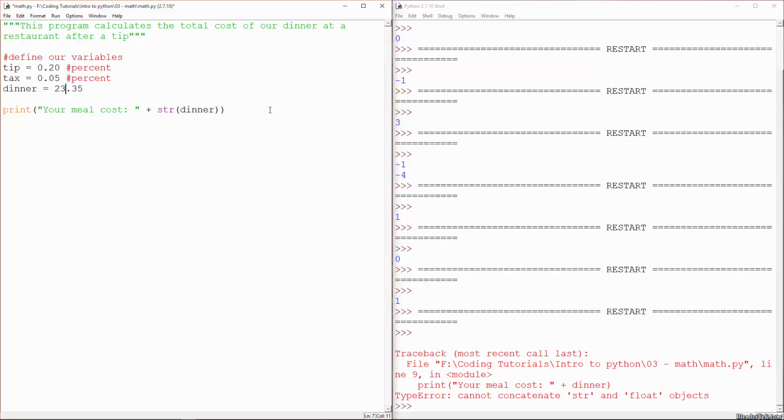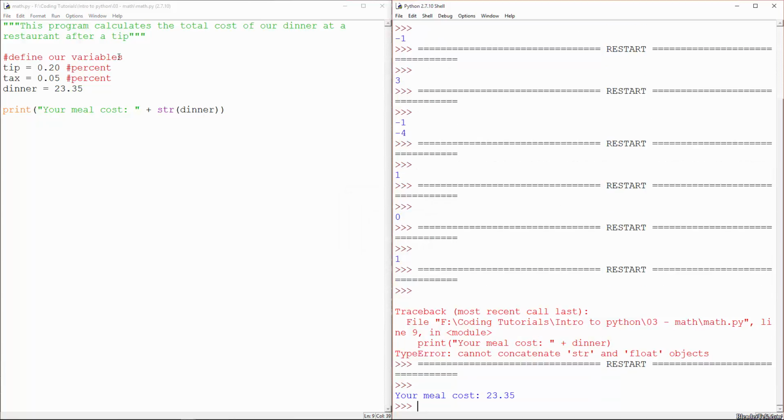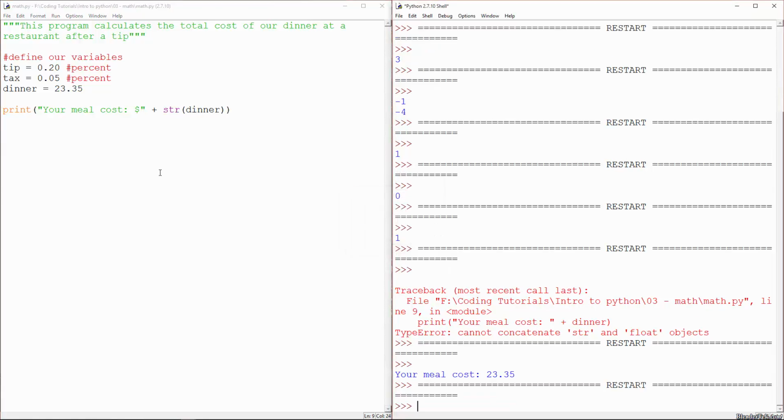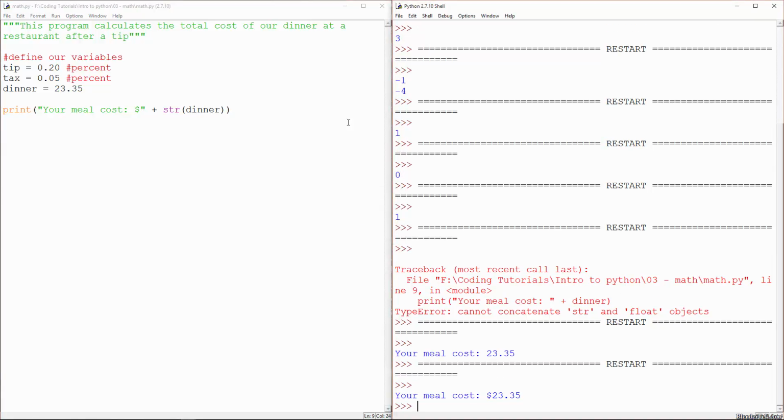So let's say our dinner actually costs $23 now. So now we can run this and we get your meal cost $23.35. And if we want, we can even add a dollar sign, and there you have it. So that prints out the initial cost of dinner.